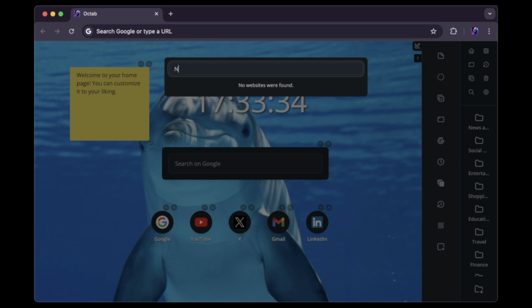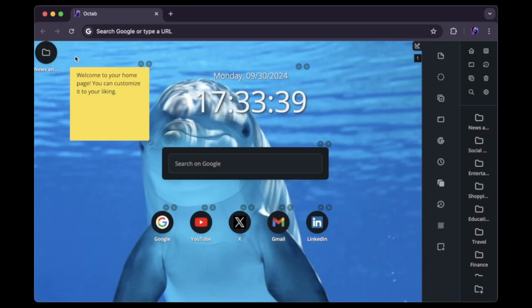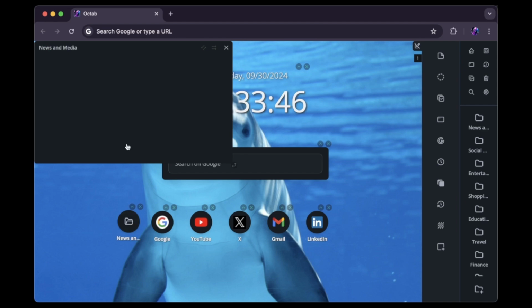Let's add a widget for saved sites or folders. Just search for the folder name, and voila, it appears on the left side of your screen. Now you can drag and drop the widget anywhere you like. I'll place this folder on the left.